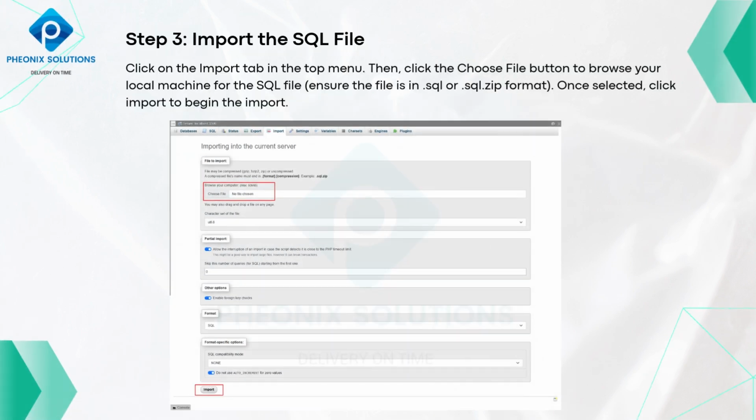Step 3. Import the SQL file. Click on the Import tab in the top menu. Then, click the Choose File button to browse your local machine for the SQL file. Ensure the file is in .sql or .sql.zip format. Once selected, click Import to begin the import.